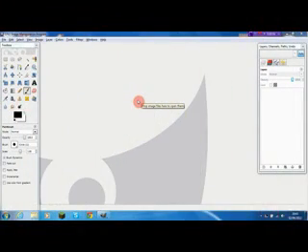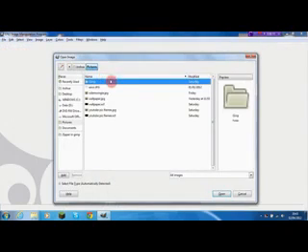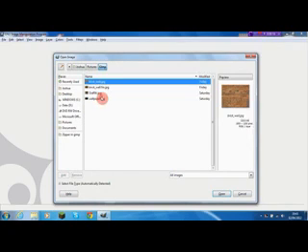Hi, in today's tutorial I'm going to be showing you how to do a graffiti effect. You want to go onto File, Open, and get an image which you would like to put the graffiti effect onto. In this case I'm just using a wall.